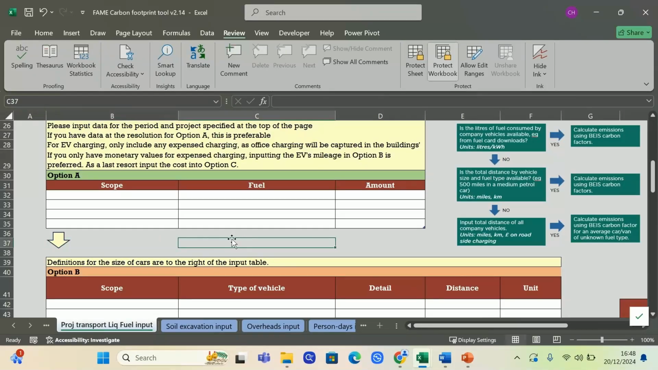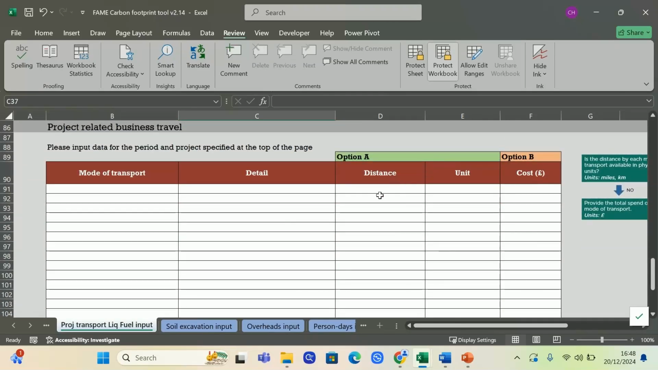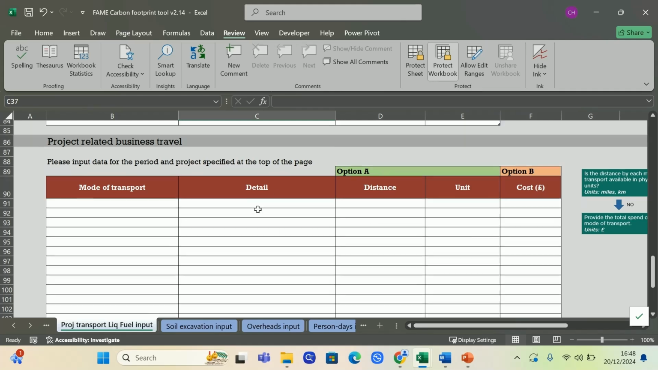Same with the business travel. If you input the distance, then you don't need to input the cost as well. And if you have, for example, some trains you know the distances for and some you only know the cost, they need to be input in separate lines. Otherwise, if you input both distance and cost, the tool will completely ignore the cost and only calculate based on the distance that's been input. So you would need to do them on separate lines.